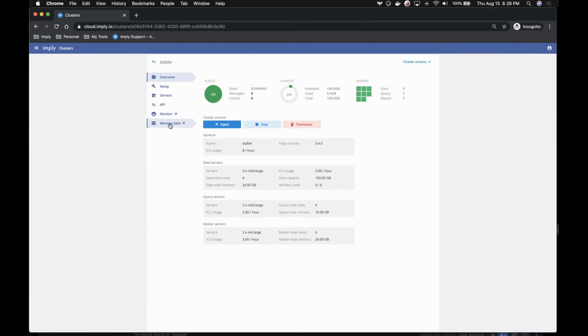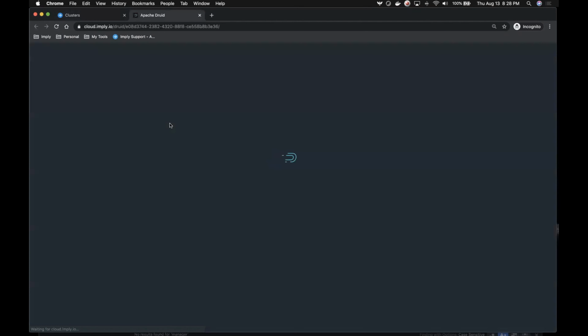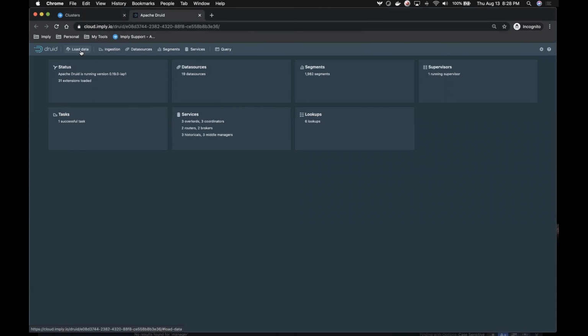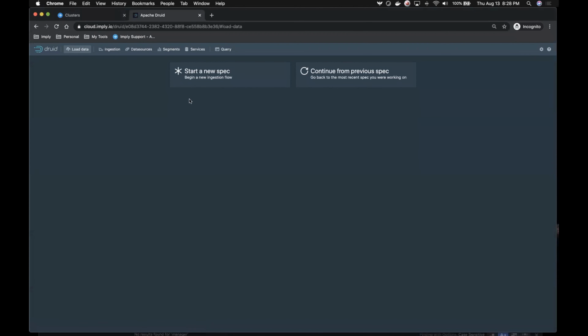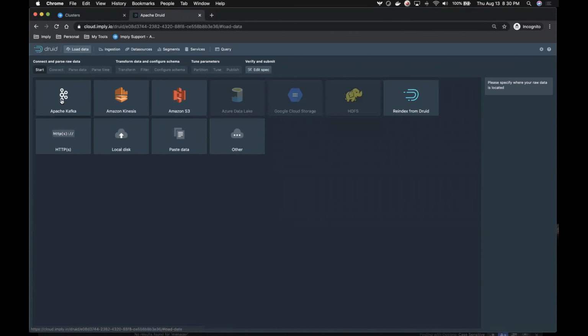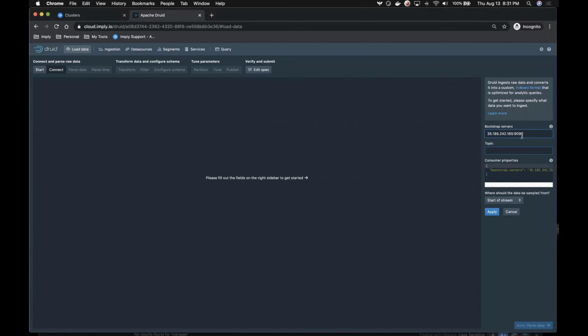Let's click on Manage Data. Click on Load Data. Click on Start New Spec. Click on Apache Kafka. Click on Connect. My Kafka cluster's bootstrap server IP and the port number is typed here. I also need to provide the topic name. After typing the topic name, click on Apply.